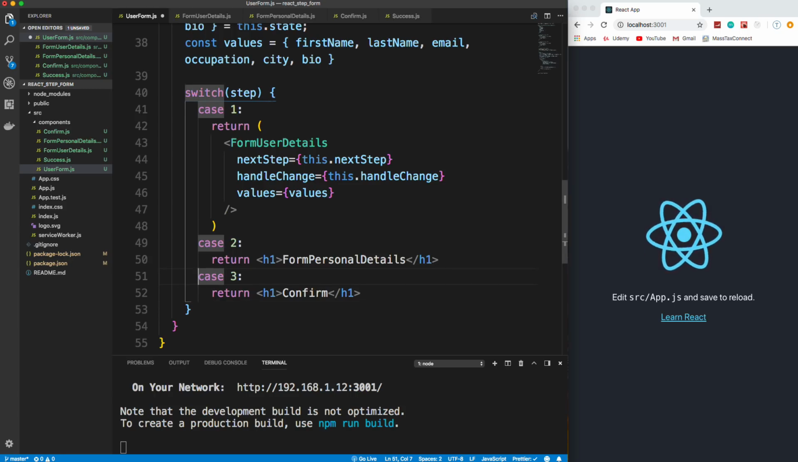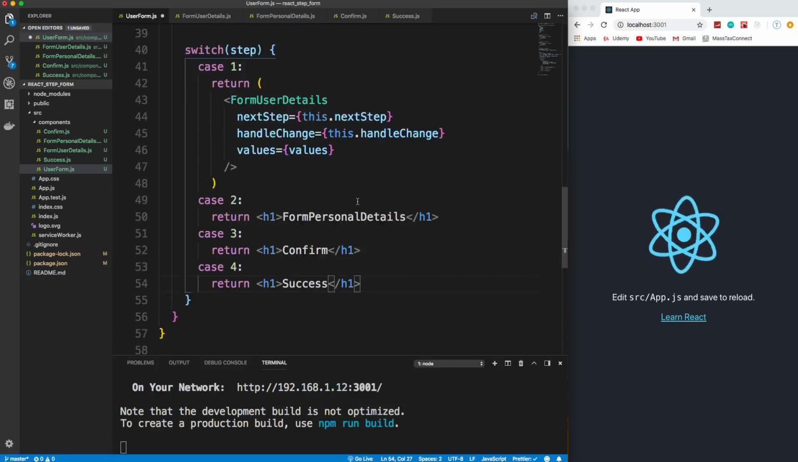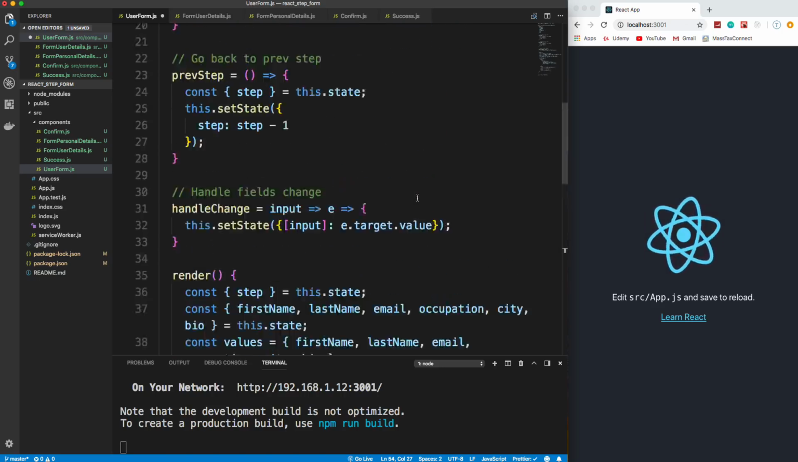All right, so let's grab this and copy that down, and this will be case 4. And case 4 is going to be the success. Okay, and then that's it. Those are all of our cases. Now, of course, if you wanted more steps and more form parts, you could create other components and do that. But this is good for now.